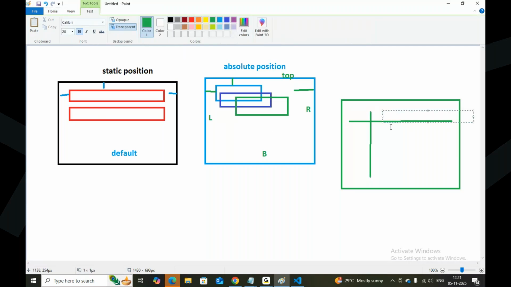Let me say 1,000 feet. 1,000 feet width is there, 1,000 feet height is there. Am I clear, guys? This is a classroom: 1,000 feet top to bottom, 1,000 feet left to right.